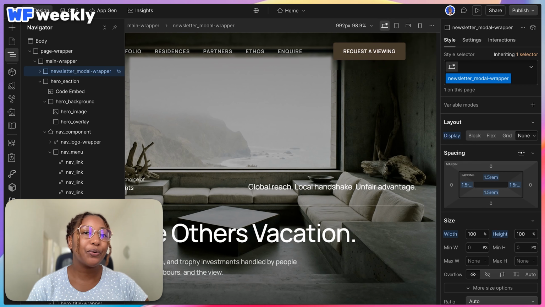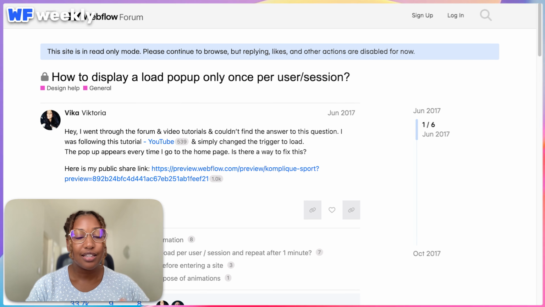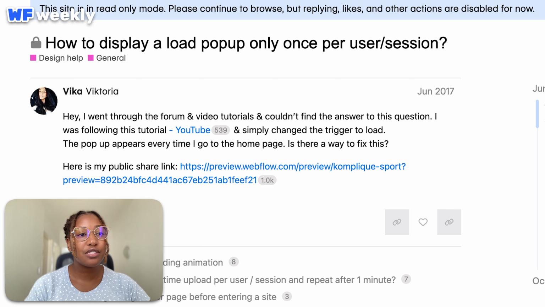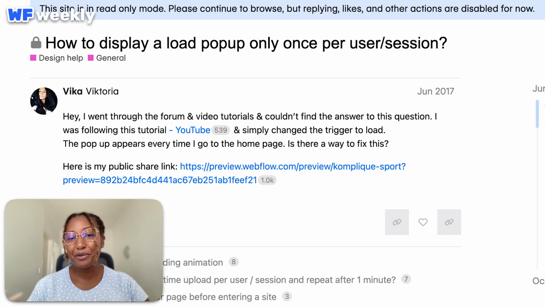In this video, we are going to build a solution to another Webflow forum post. In this post, this user is asking how to display a load pop-up only once per user per session. So something like a newsletter pop-up that would only show up once per user per session.